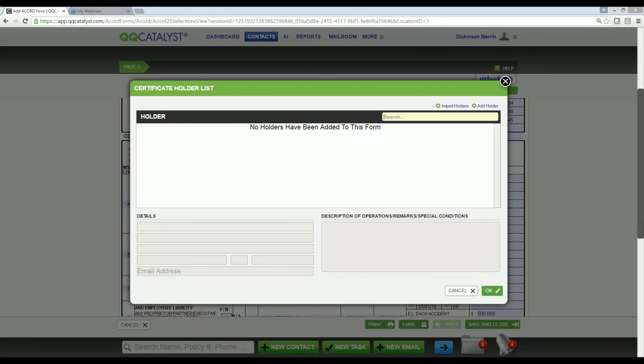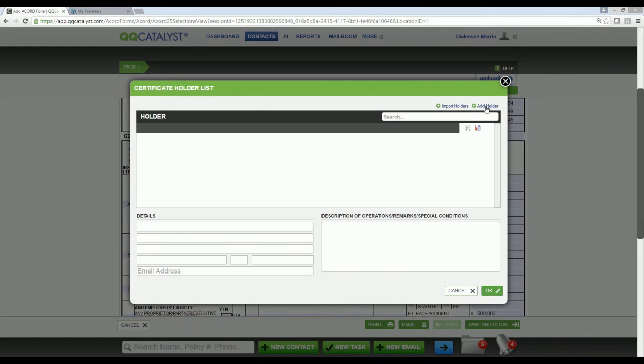Now, let's start with the basics here. If you want to just add a holder, manually add a holder, it's not part of your certificate holder or lien holder list, you didn't send them proof of insurance last year, you're just going to click on Add Holder here. Let's add a certificate holder. Let's say City of Boynton Beach. Let's make that to the attention of the building department. 101 South 10th Street. Make this Boynton Beach.